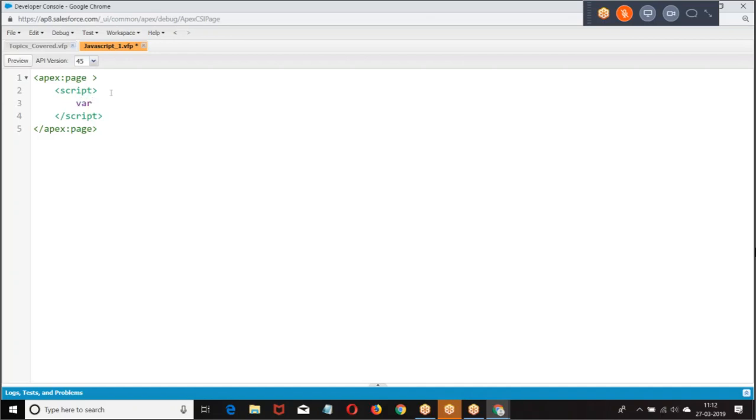No specific data type. We define here as var. Var name, var age, var salary, var account, var flag. All the variables in JavaScript are defined using a var.